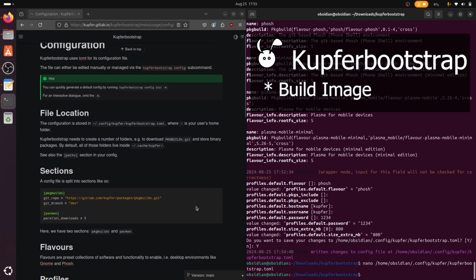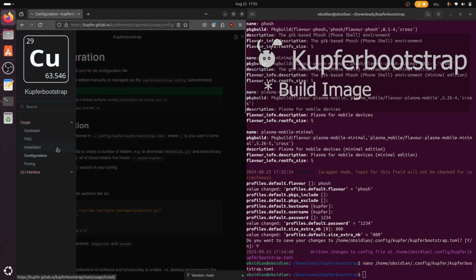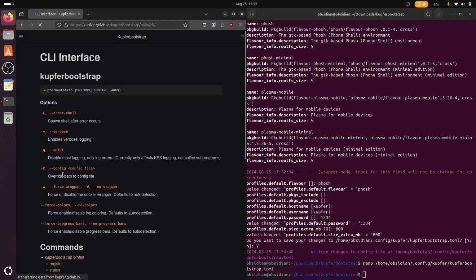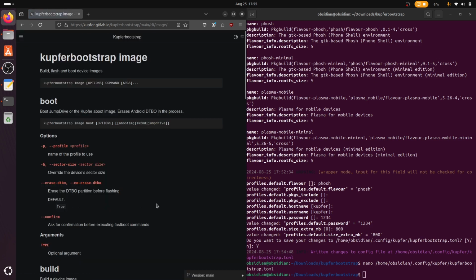Next, we want to build the image. So this is going to take a long time, and there are a few commands here that we need to make note of. So it will build the default profile by default, or if you add the profile name for a specific profile at the end as a parameter, it will build that one.